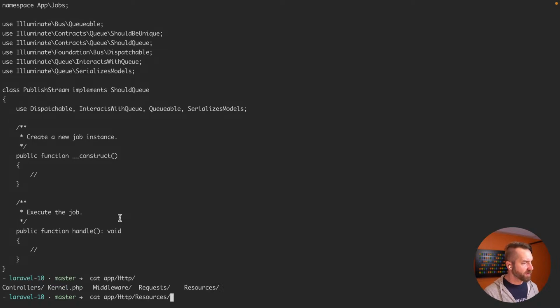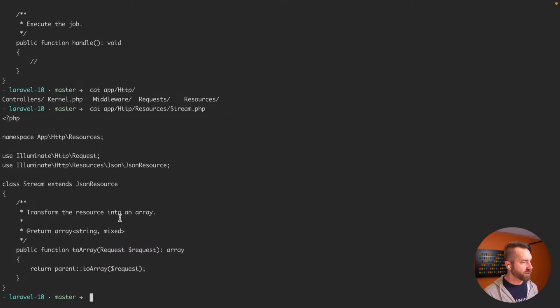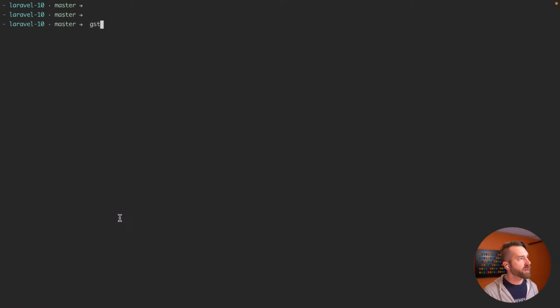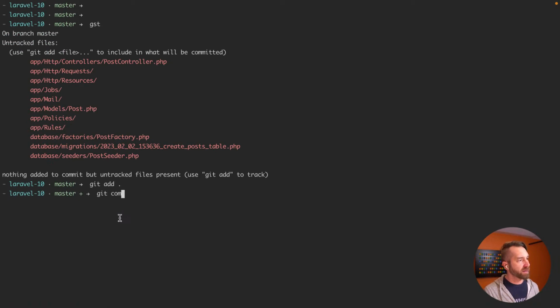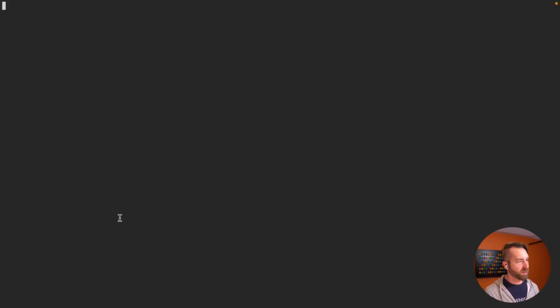So this is resources stream. All right, cool. There we go. Transform the resource. Great. Okay. So default Laravel doc blocks. Yeah, okay, interesting. All right, so let's do git add dot, git commit dash m, generate some resources. All right, cool.